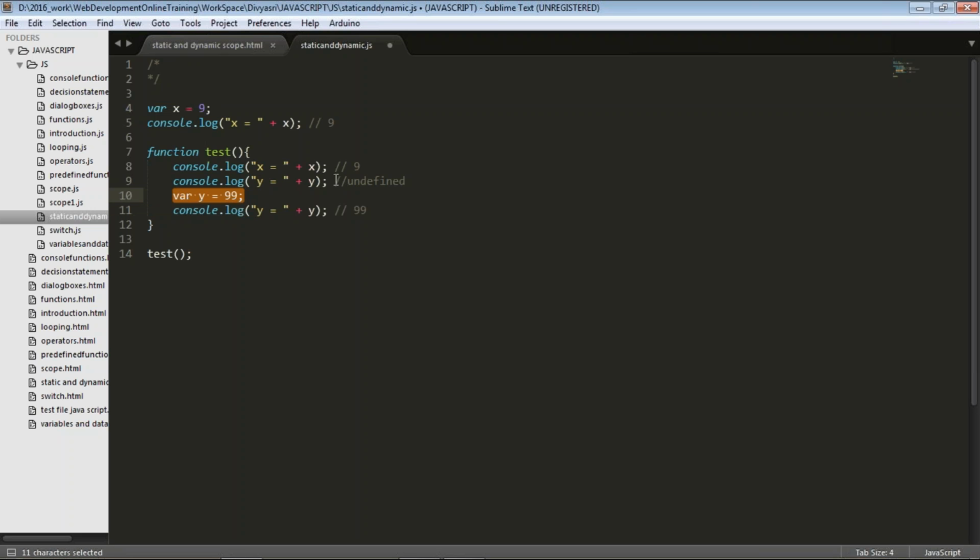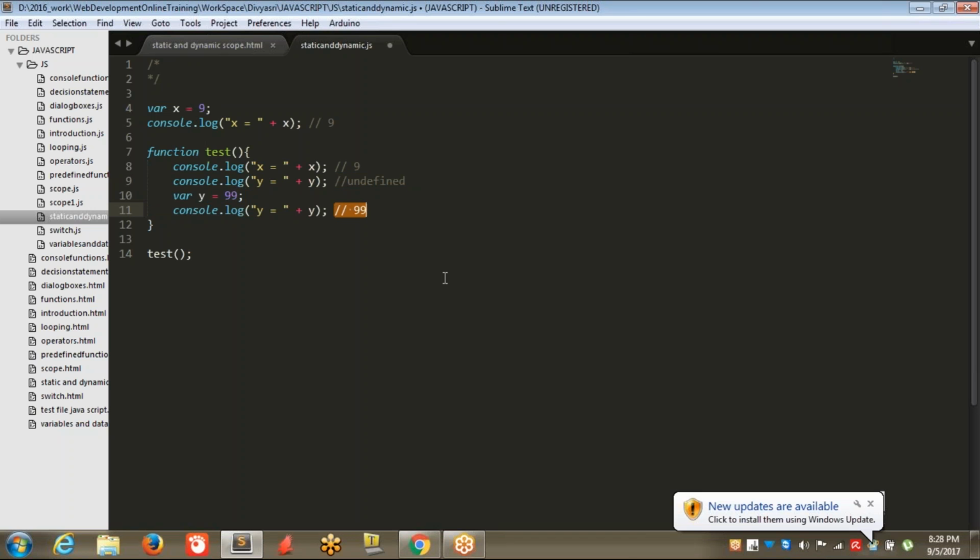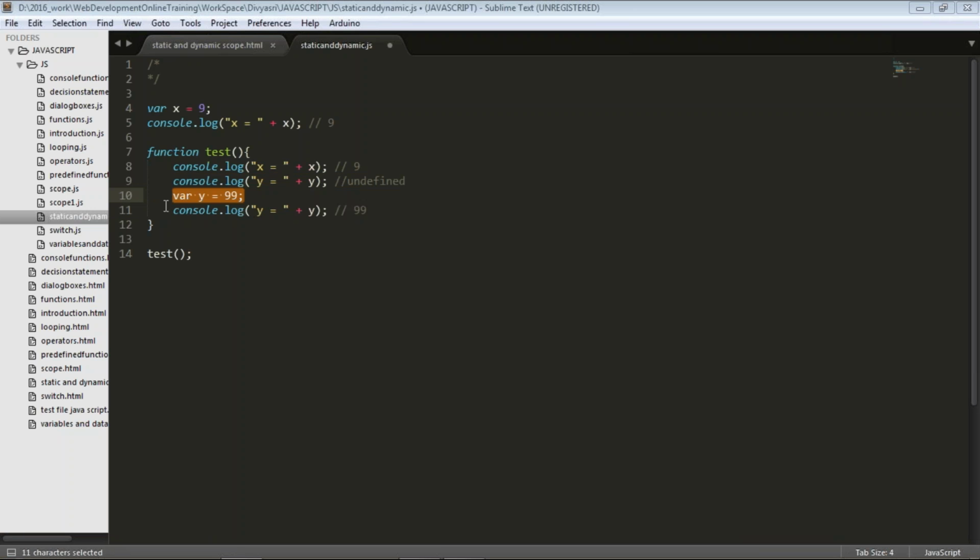But the value is not updated here. Why? Because only after execution of this statement will your value be updated. Before that, if it were a dynamic scope and I declared a variable y here, you could no longer access the y variable before that. But still you are accessing the y variable, with the value undefined. The reason is it's static scope. The scope is already defined before the execution.